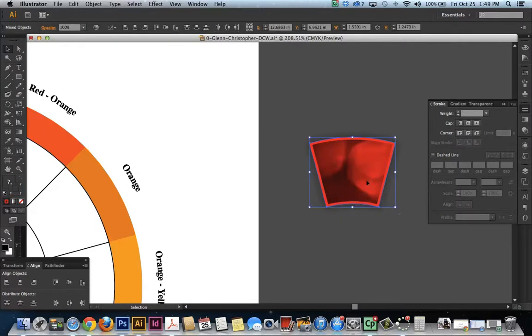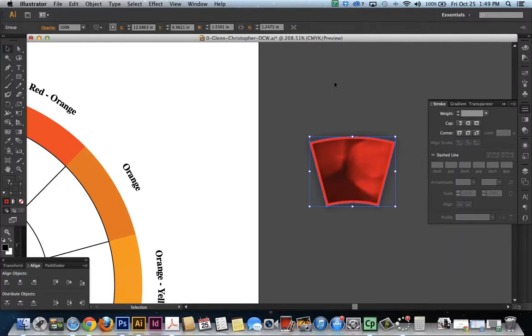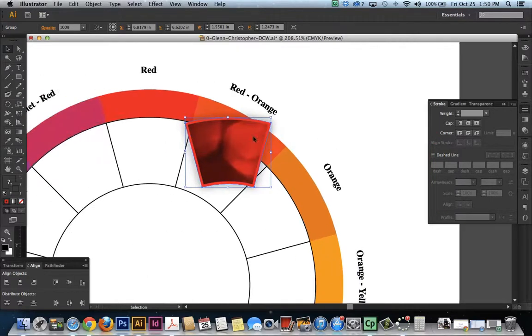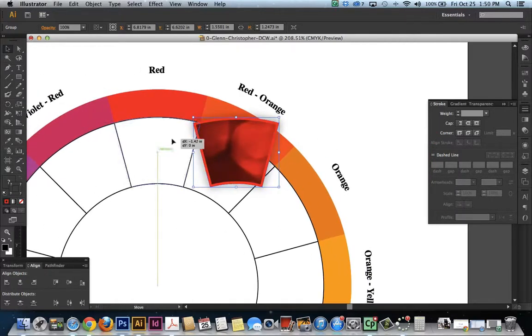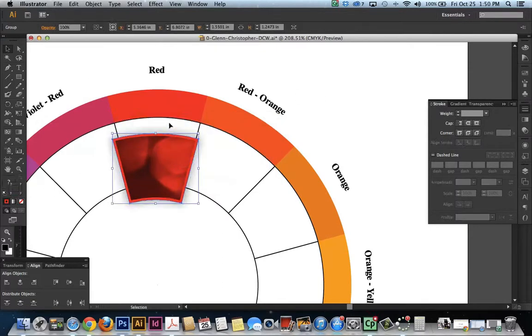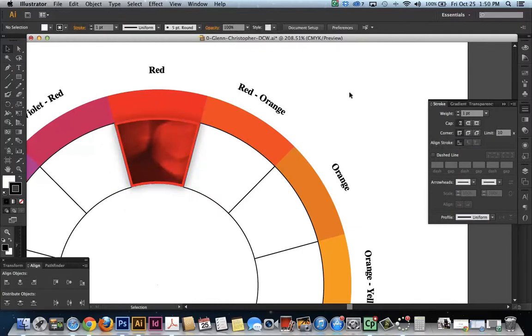I will group these. You can group them by hitting Command G, or you can right click if they're all selected. Right click it and you can say group. I'll take this red thing with the photograph, and I'll just set it right there. So it's right there on top. You may want to take this pie piece that's in here, delete it, depending on how you want your design to look. I'm going to set that one right in here.